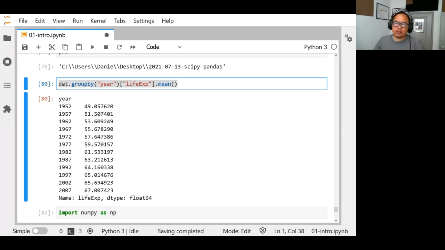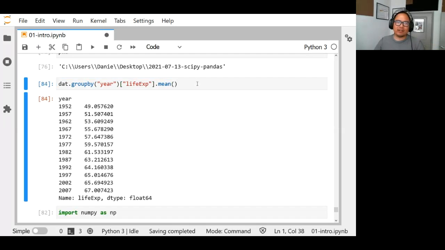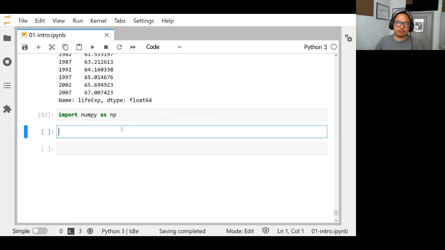For the person that wrote this, you're missing the part right here, which is to run the actual calculation, right? If you forget this mean part, it's going to be like, here, I gave you this thing, because no actual mathematical calculation was done yet. All it knows is I'm going to split everything by year and pull out the life expectancy column. So nothing got calculated until you run that calculation.